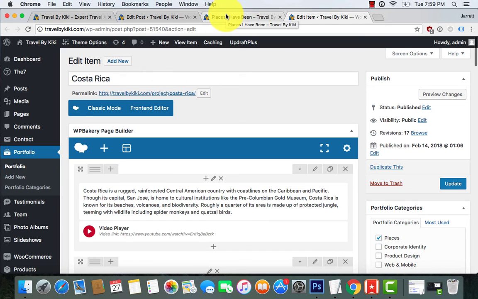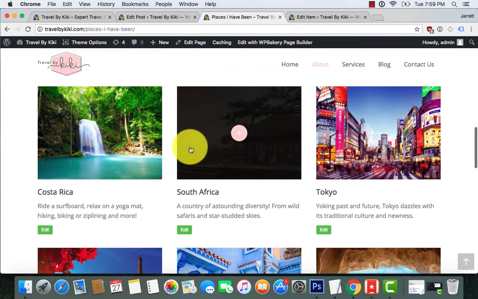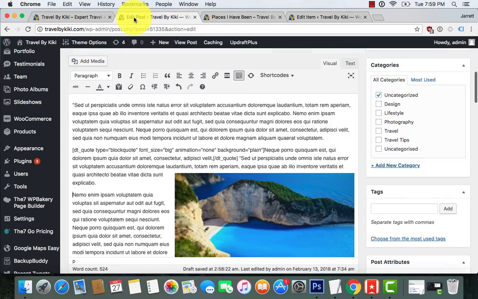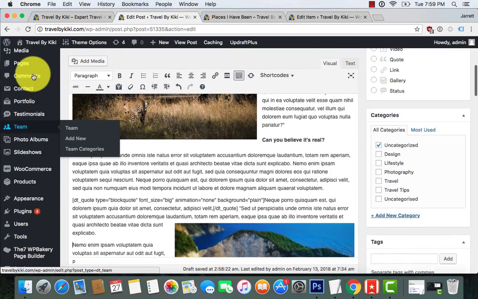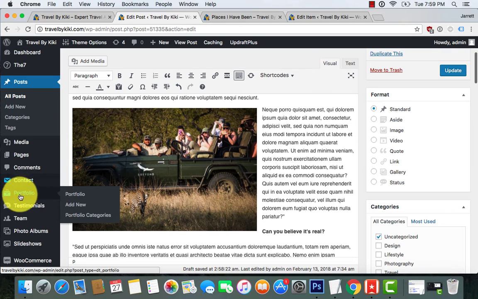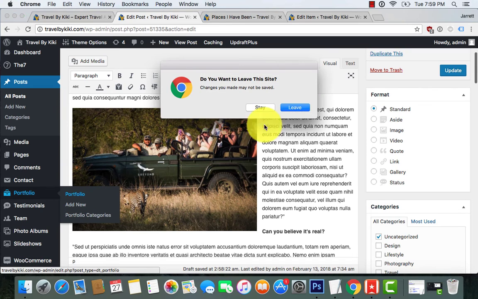But the other way to get to it, so you can edit any of this, edit the pictures, edit the text, edit the whatever. What you can do is you can just go over on the left and look for portfolio. All that's underneath portfolio. All the different places that you've been, the list and info about it. Go to portfolio.